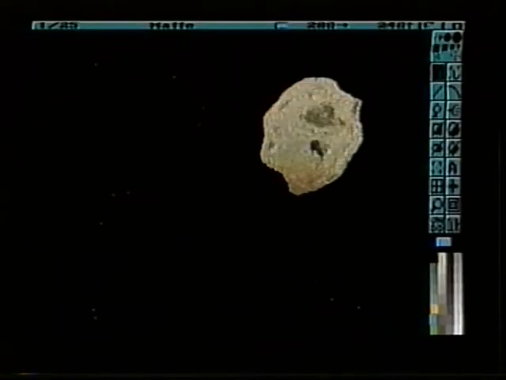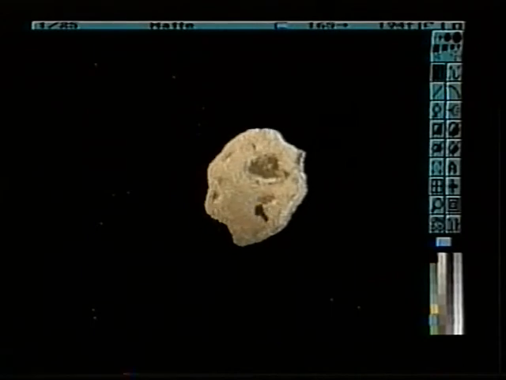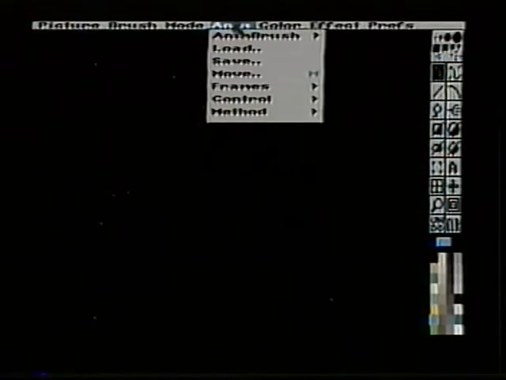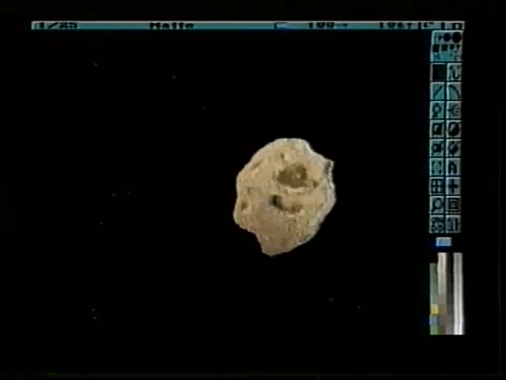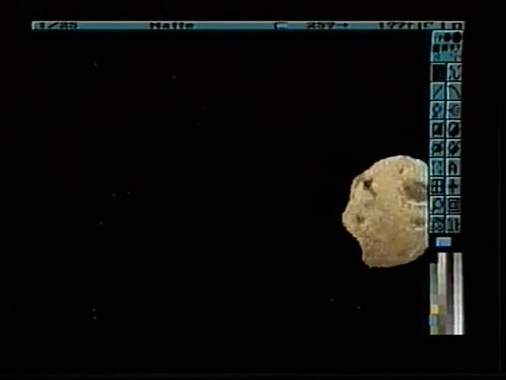So I'm reloading the stars that we made, and both of these animations share the same palette. And there are a number of ways that we could place this into the animation. Let's use the move requester to do it. So going back to move, we'll clear all the settings again. Make sure that we place this Anim brush down in the middle here, undo.